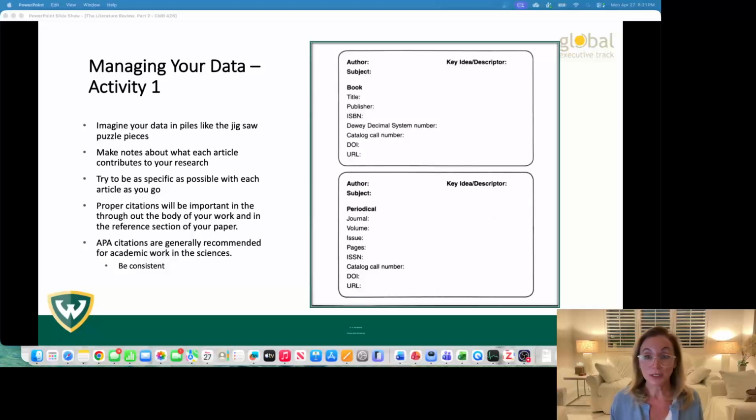Try to be as specific as possible so that you don't have to go back. Like, I remember reading this, but oh my gosh, what did I do with it? Where did I put it? Try to be consistent and as specific as possible in understanding what's in each article so that you don't have to go back and reread it, because there's going to be so much reading. Proper citations are critical, not just in the body of the work, but also in the bibliography.